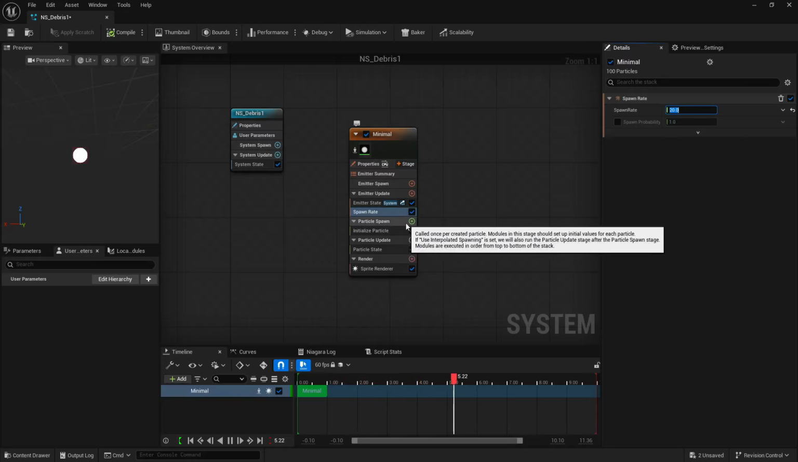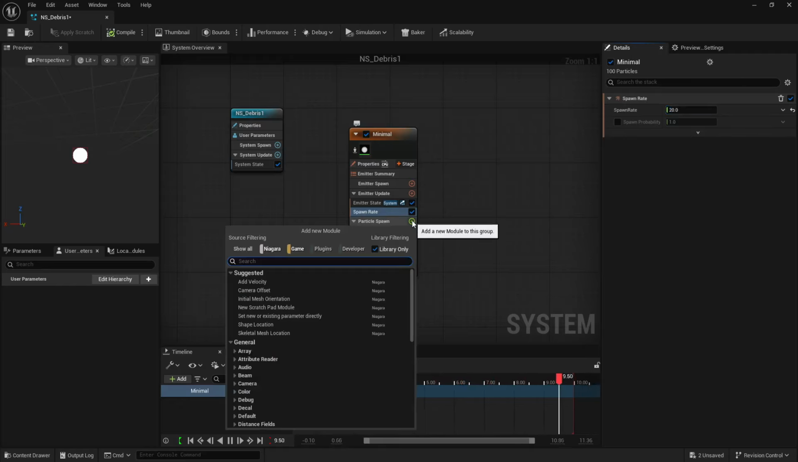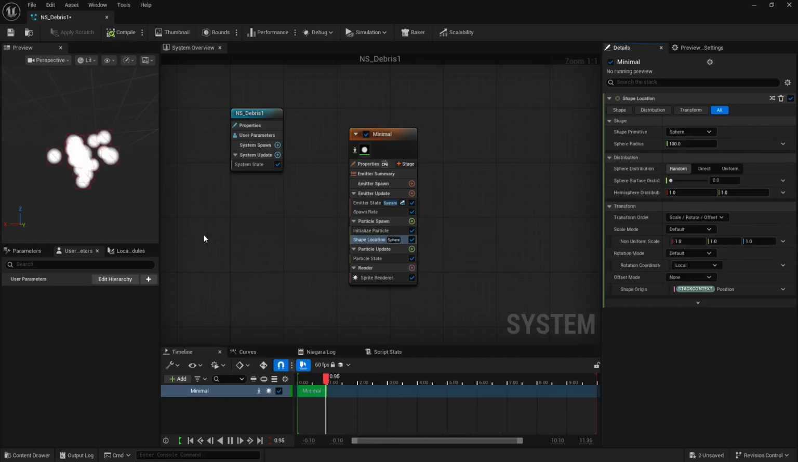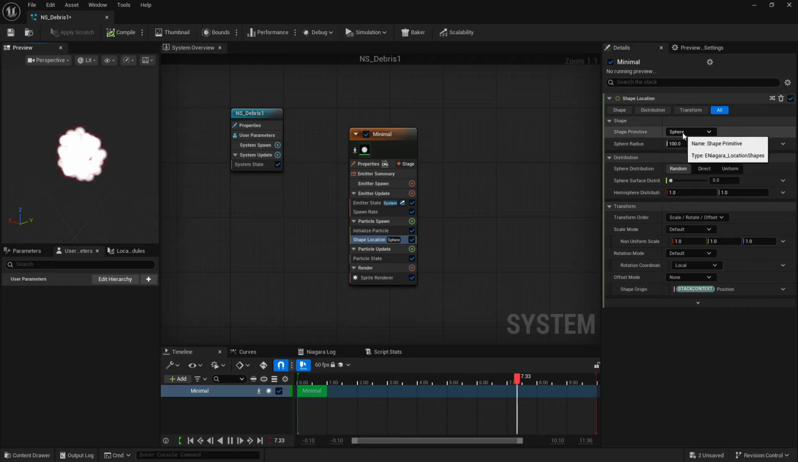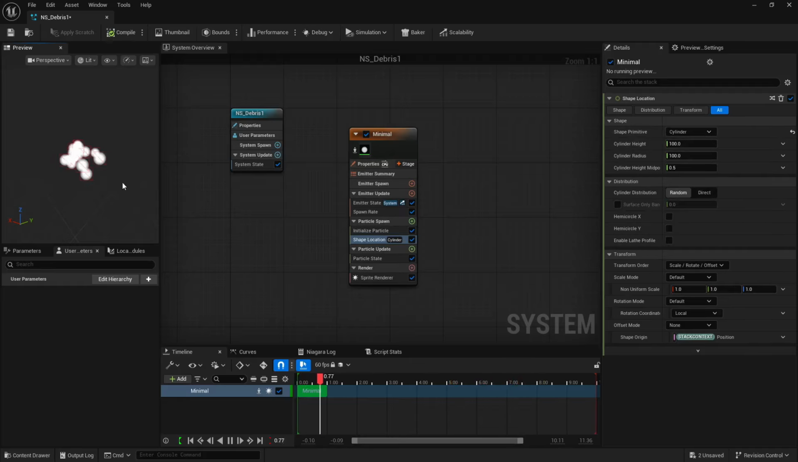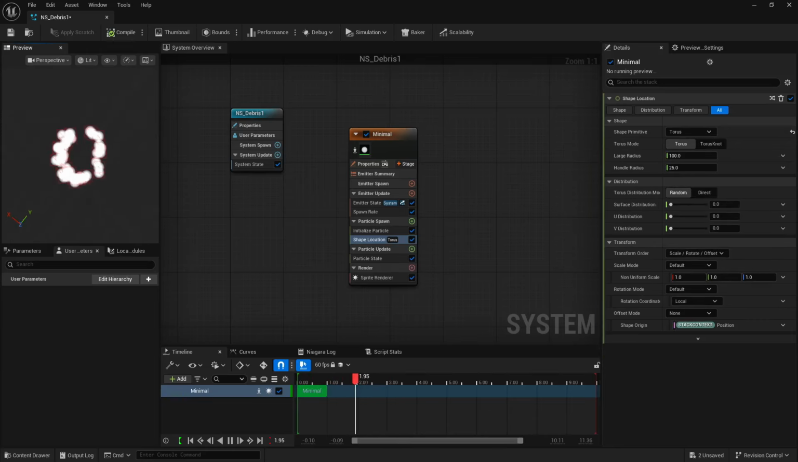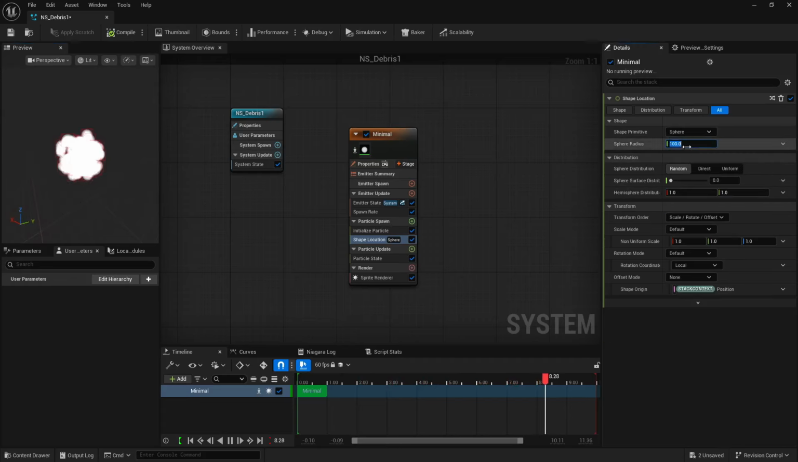So what you can do, we can just emit particles from a certain shape. So just click on the particle spawn and here you will find a shape location. So if I click on this, you can see right now it's spawning on the shape. Now what shape is this? So this is basically a sphere, you can see here. You can change it to cylinder as well. You can change this to torus as well. So if I go on the top view, you can see this is the torus that it is forming here. Okay. Now I can again switch this to sphere and let's just increase the radius.